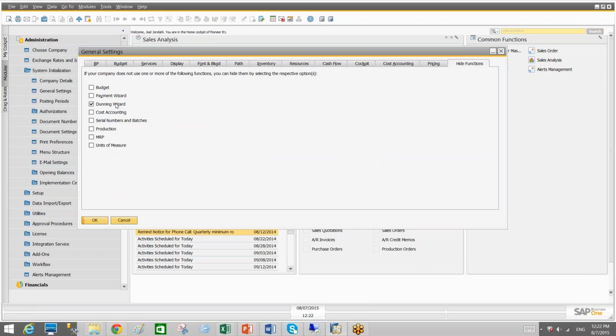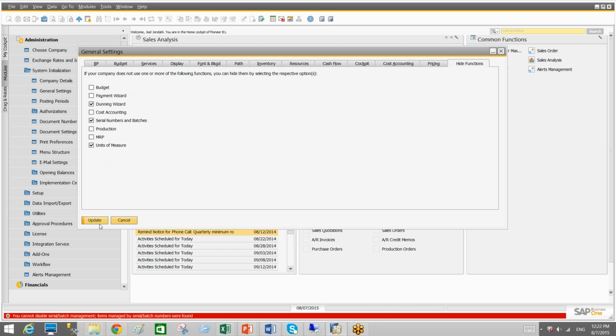Hide functions have the ability to avoid all kinds of things. So if you don't use multiple unit of measure that was introduced in nonzero to convert between different unit of measure, you can ignore it. If you don't use serial number or batches, you can ignore it. Now, you can always bring it back.